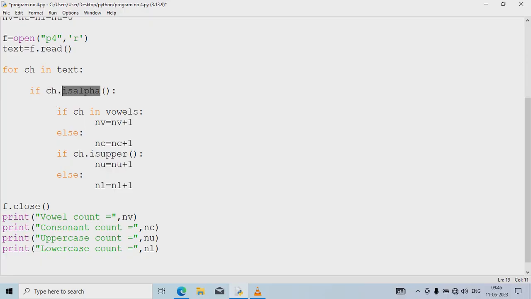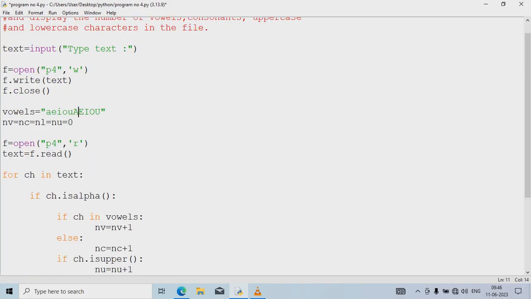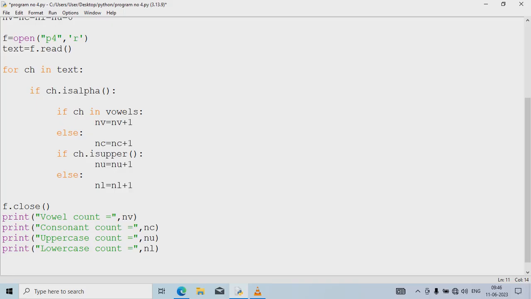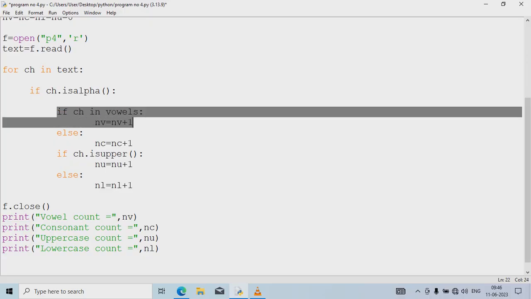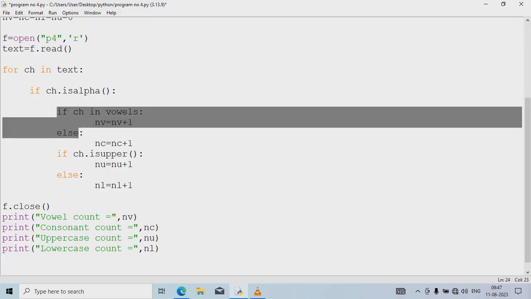Now we are going to see here: ch.isalpha. If it is an alphabet, then you check whether ch is in vowels. Vowels we stored over here: a, e, i, o, u. It may be a capital letter or a small letter. If it is inside vowels, then it will increase the number of vowels. First it was 0, then it will be increased by 1 if it is a vowel. If it is not a vowel, then it goes to else. It will calculate a consonant: consonant is equal to consonant plus 1. Then this part ends over here.